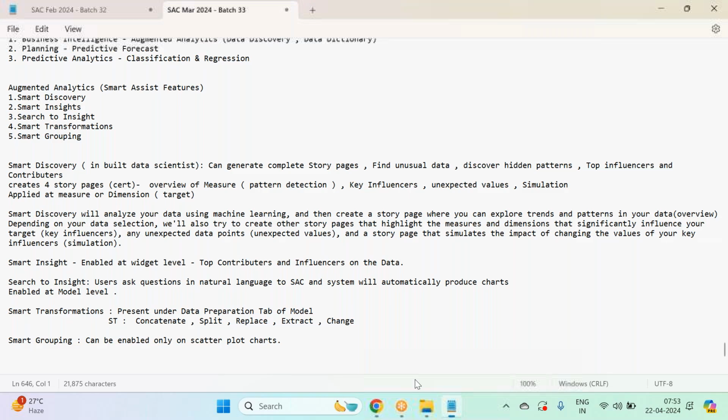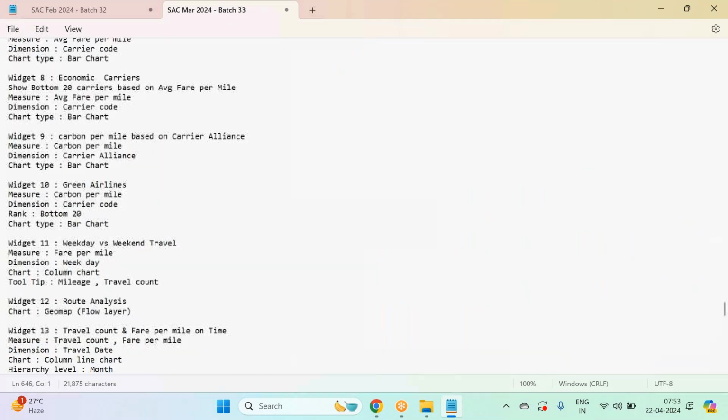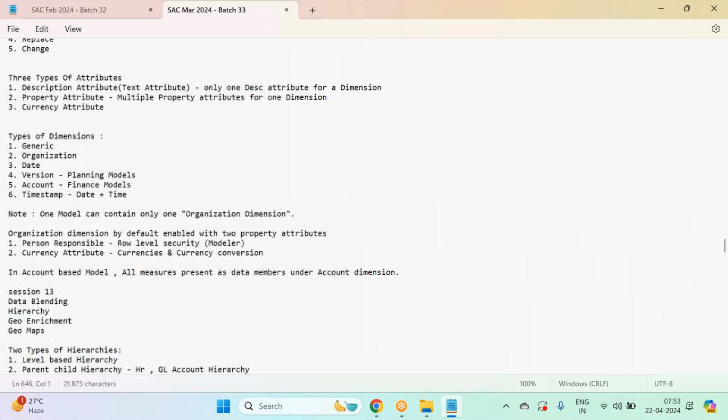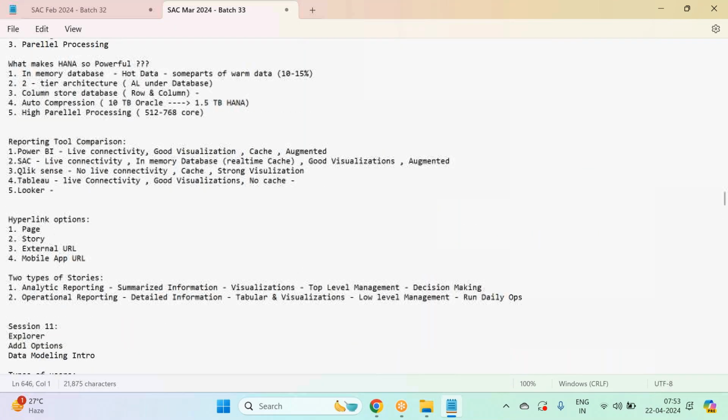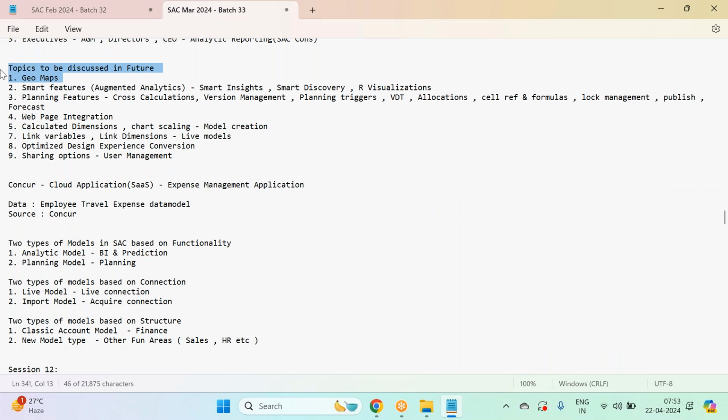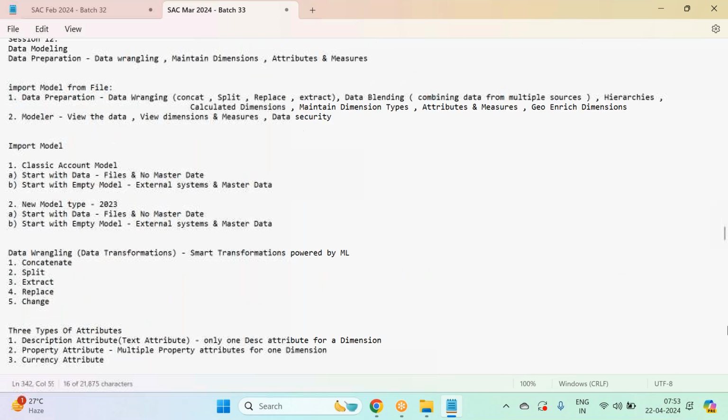You remember, guys, when I spoke about story, some points in the story I didn't cover. I already covered the geomaps. Now I'm covering the smart features. I already covered Smart Discovery. Now I'm covering Smart Insights. I told you, right, everything will be covered, but in different phases.